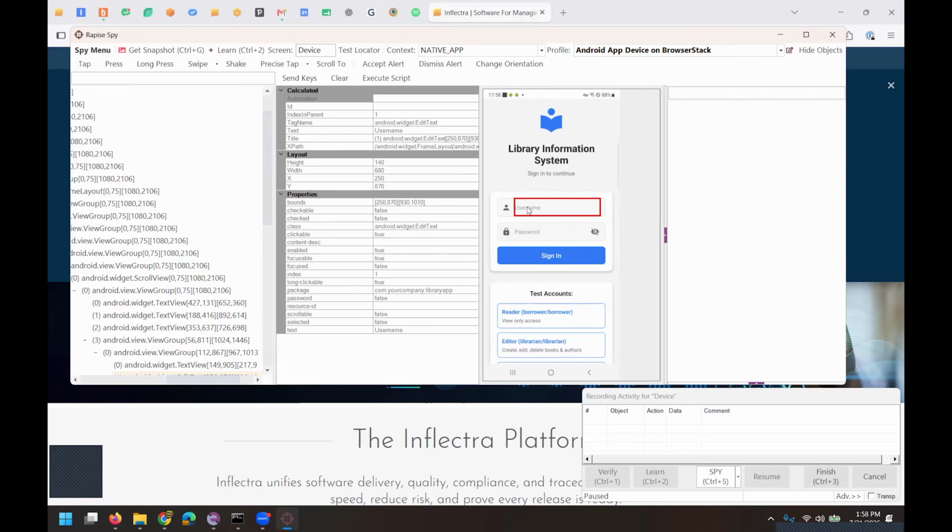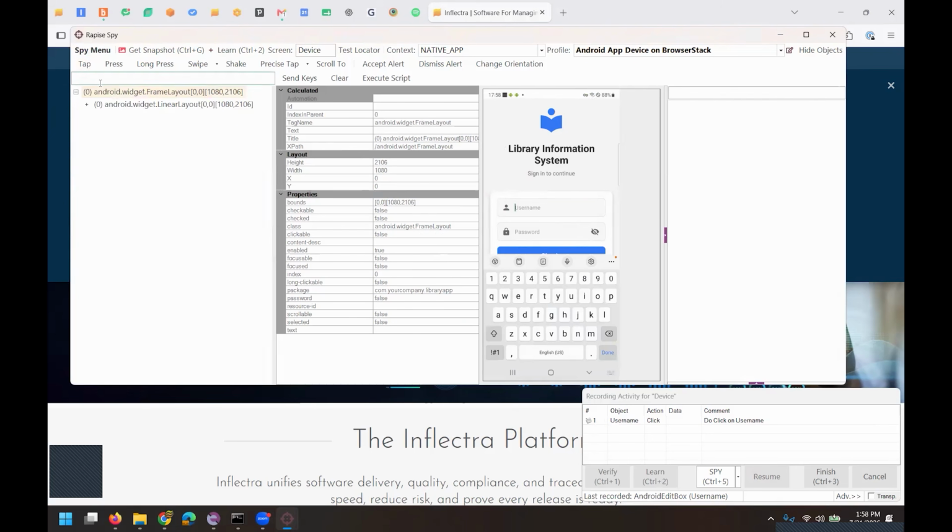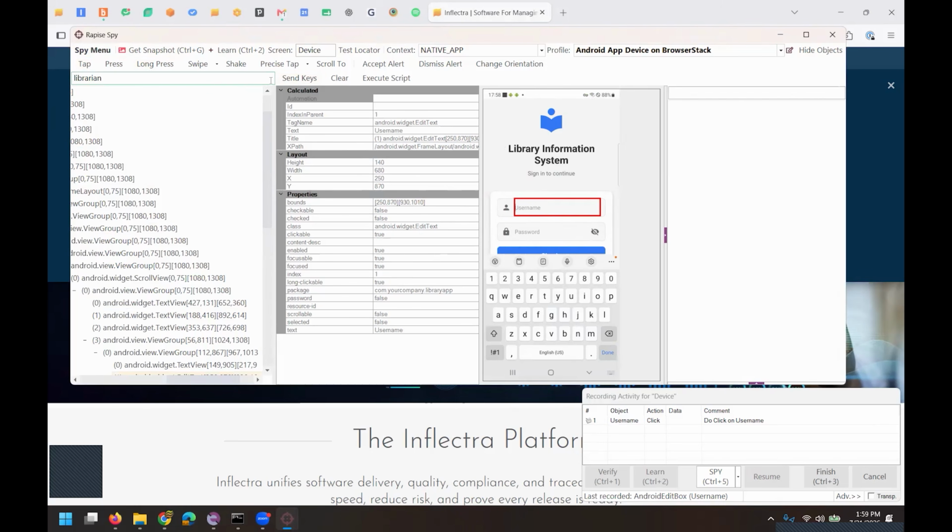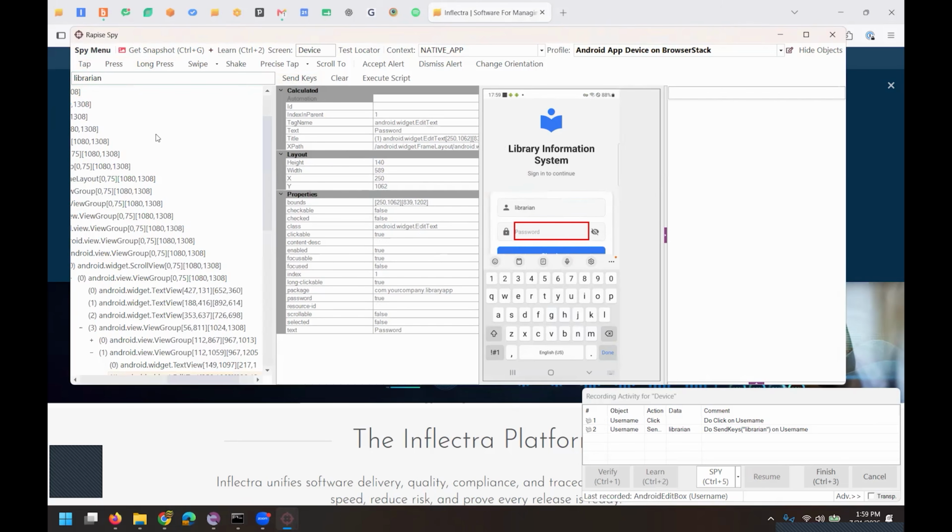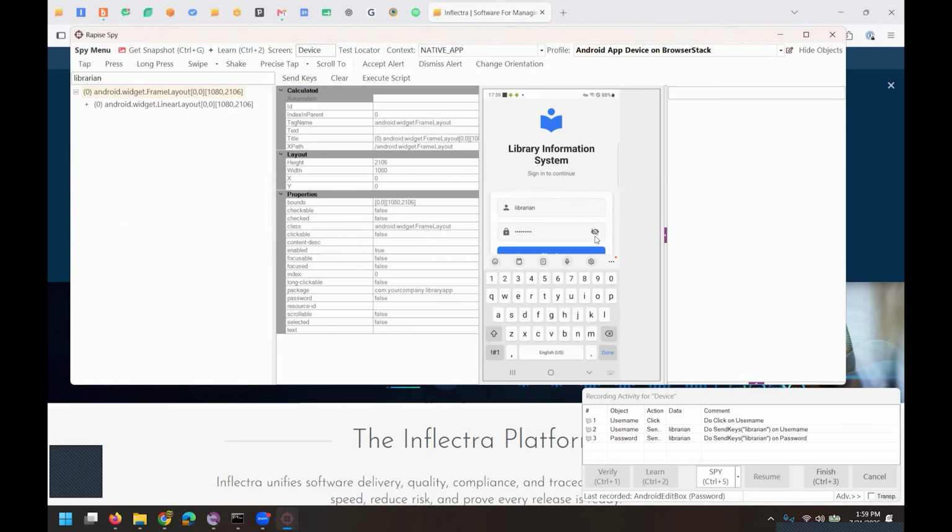So let's go ahead and do the exact same thing very quickly. So I want to log in, so I can go here and I can tap. And then I can send the keys. So I'll send the librarian. I'll send that to the login right there. Send keys. Perfect. I'll do the same thing with password. Send keys. And unlike iOS, I don't have to worry about the whole show hide password. That's all handled for me.